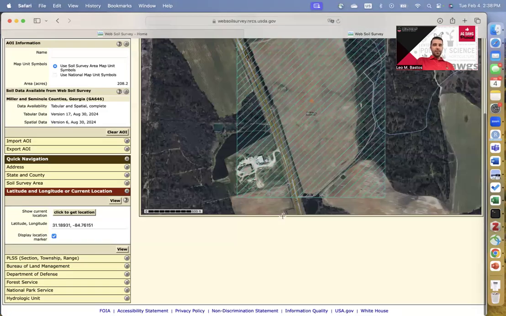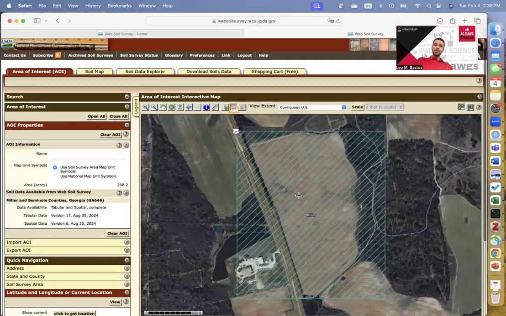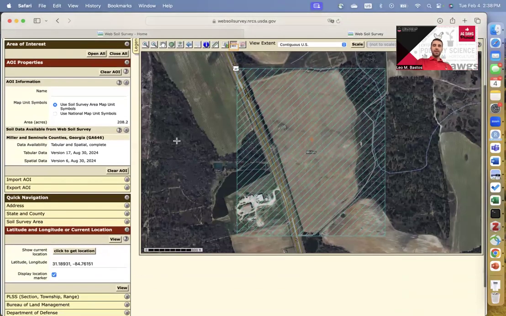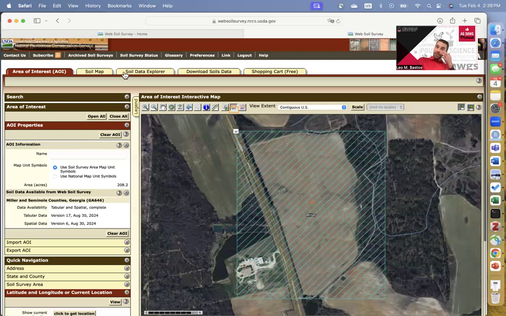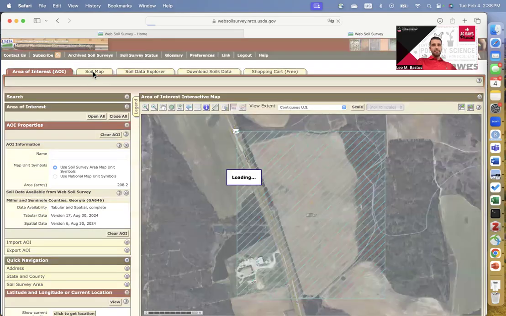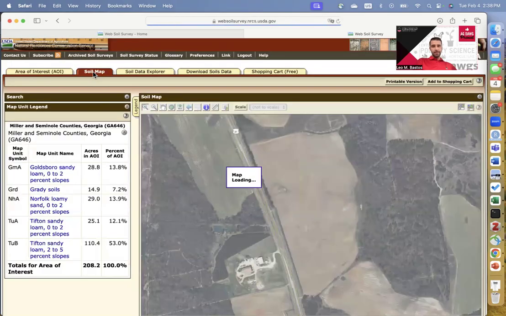All right, so now that we've found our field using the coordinates, and then we determined our area of interest, after that, we can navigate to some of these tabs. There is a tab here for soil map. There is a soil data explorer. There's a download soils data and a shopping cart. Let's go to soil map first and see what that is.